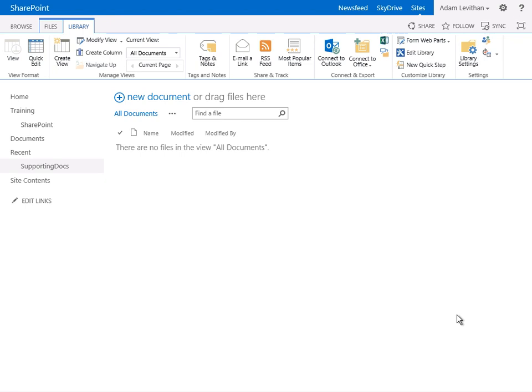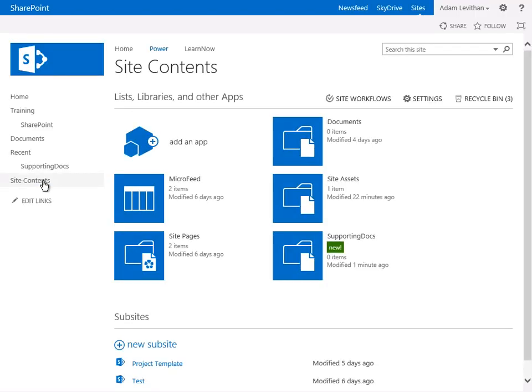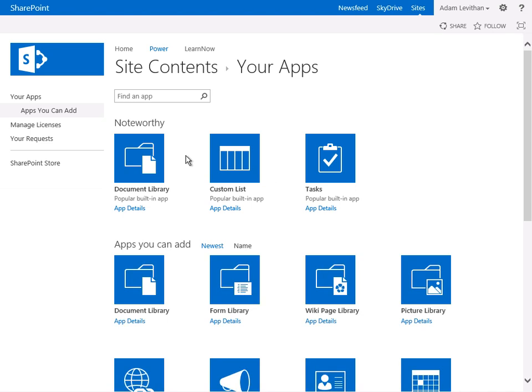Now we've been brought directly into my new app, and you can see on the left-hand side that it says Recent and Supporting Docs. If you remember, I said you also could do this from within Site Contents, so let's take a quick look at that. Hey look, it's my brand new Supporting Docs, and it even says new. Also, you can see the big button on the top that says Add an App, which will bring me to the exact same place that we started at. It's as easy as that to start creating content and containers for all of your information within your SharePoint site.